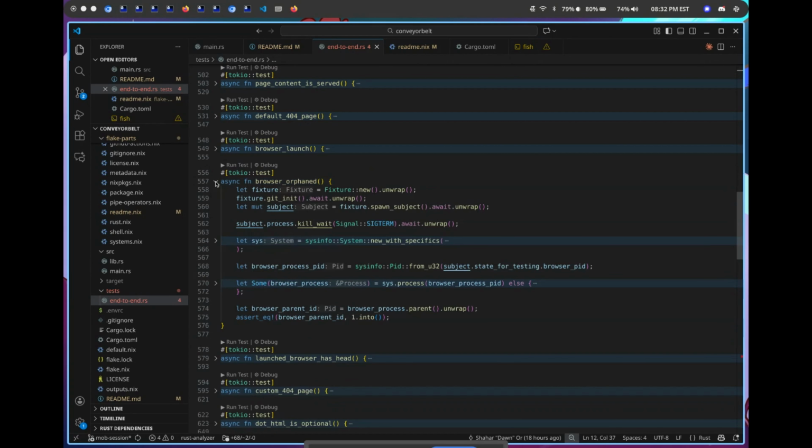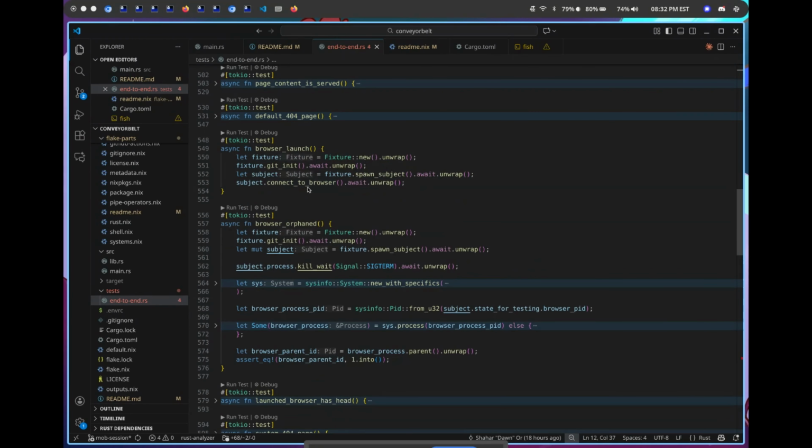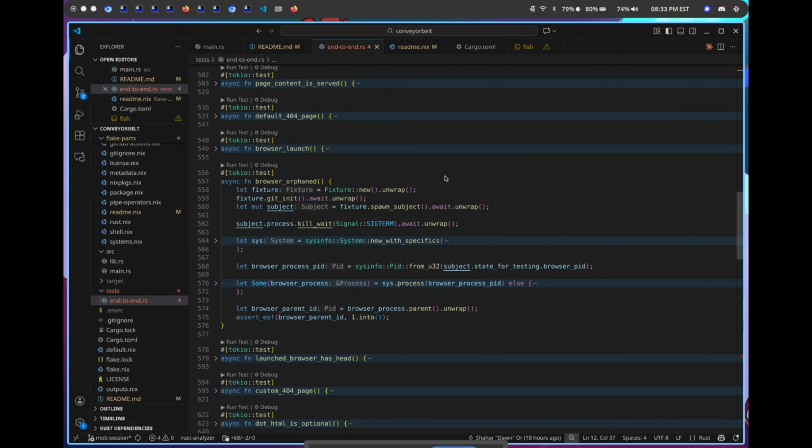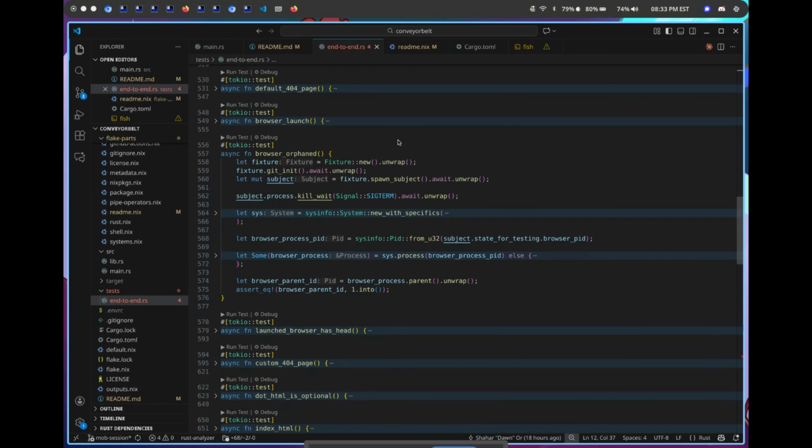And a detail here is that the same library that is used to launch and control the browser in the implementation is also used in the tests. Yeah, okay, great. So browser orphaned. This is to make sure that if you close this program, it does not kill the browser that it launched. Okay.